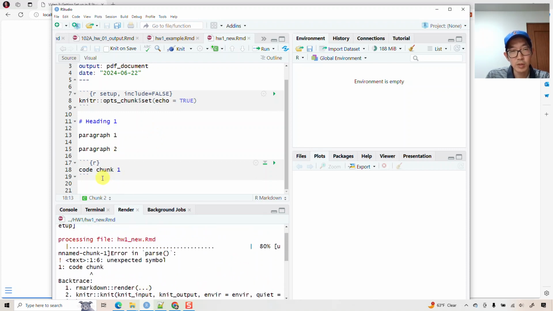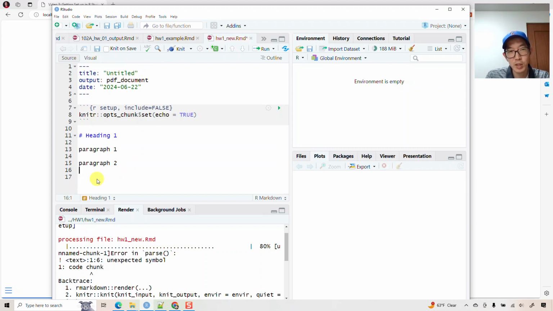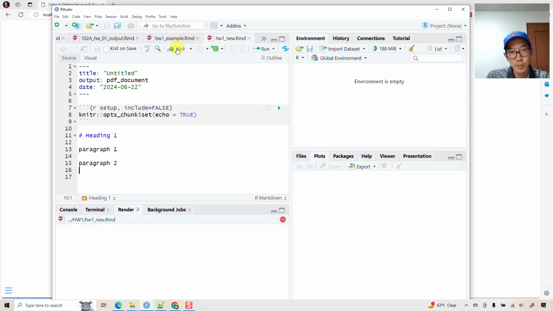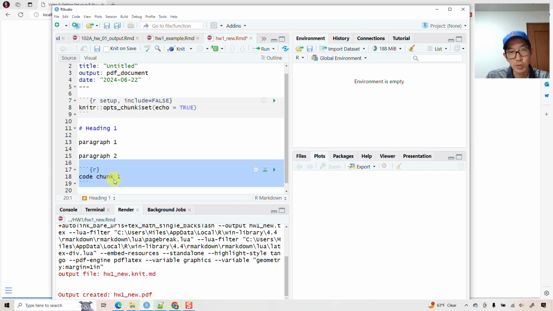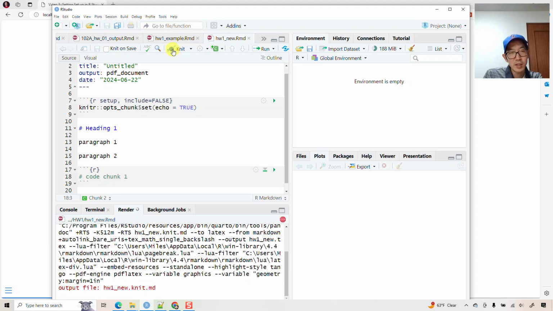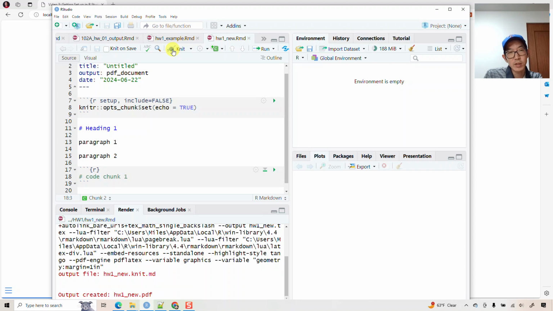And so now we know the problem arose either in paragraph 2 or code chunk 1, because after I put in code chunk 1, I'm not able to knit, but if I delete it, I am able to knit, okay? So now I know the problem was in code chunk 1, and that the problem is because this is not valid code, right? But, oh, I comment this out. Now it knits just fine, okay?